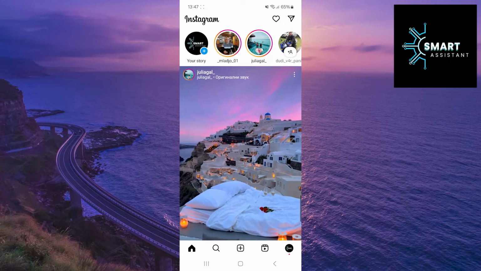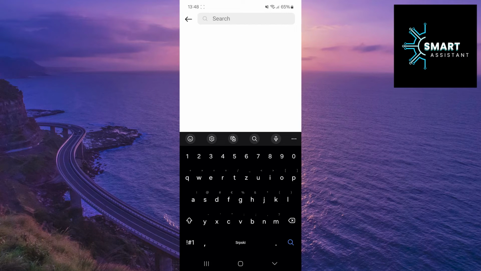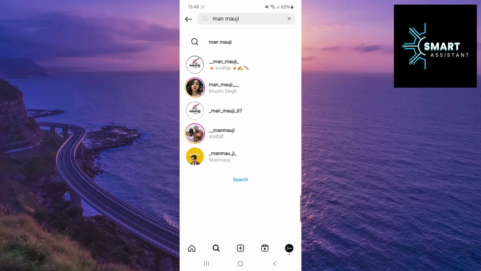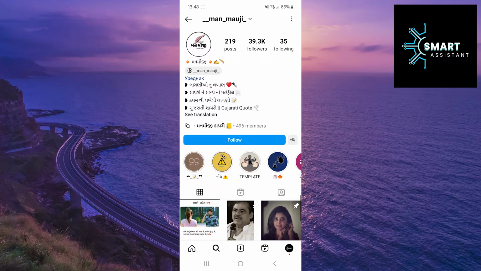Then, tap on the magnifying glass at the bottom of the screen to open the search. In the search bar, type manmauji, then tap on the profile that looks like the one I'll be touching. Now, find the highlighted post titled Template and tap on it.